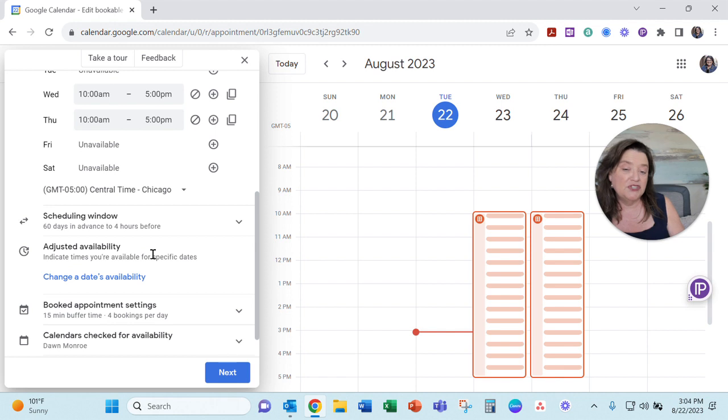Now, you can always adjust that if you're going to be out of town or something. You can come in and say, I'm unavailable on any particular date. You can do that. And be sure that you've got your time zone setting correctly.